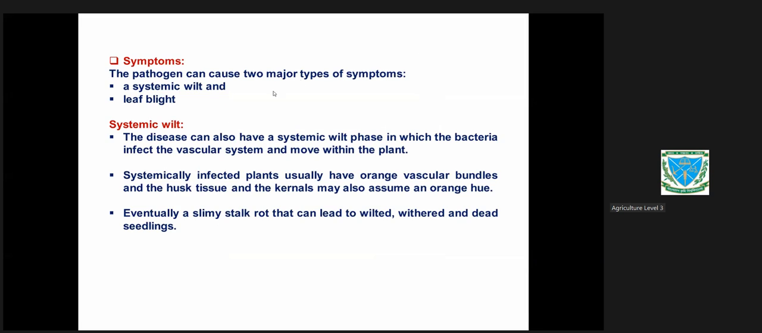Now I would like to summarize the symptoms of Goss's wilt. Two symptoms we can notice. One is wilt, which is always systemic. The disease can have a systemic wilt phase in which the bacteria infect the vascular system and move within the plant. You can see orange vascular bundles if you cut open the stalk, and the husk tissue and the kernel may also assume an orange hue.